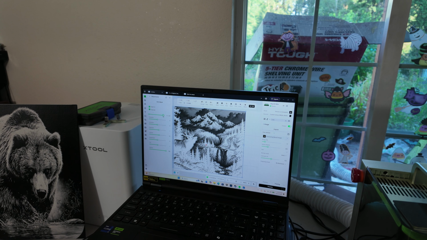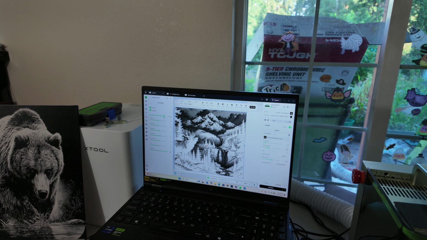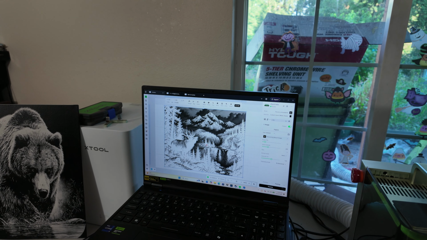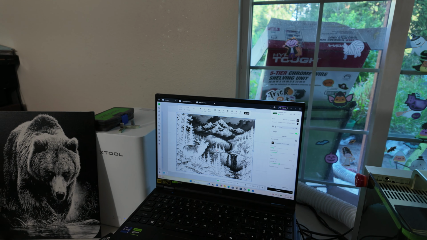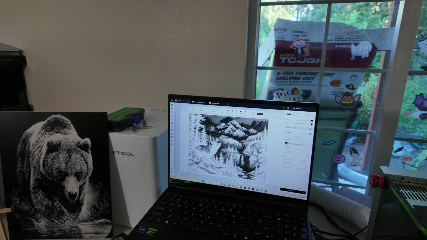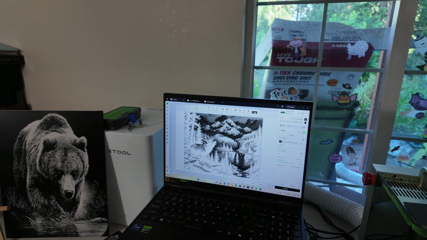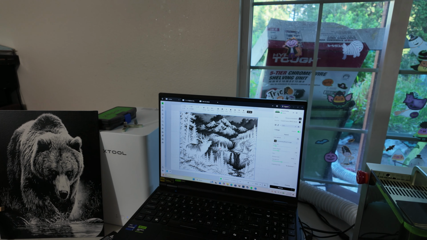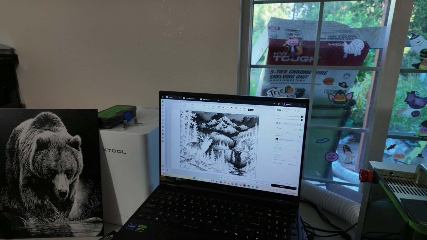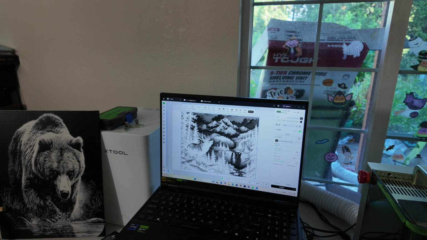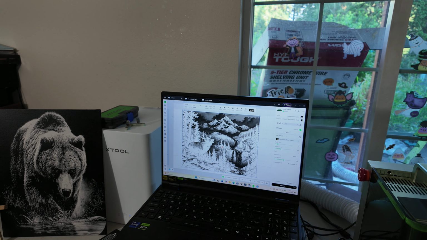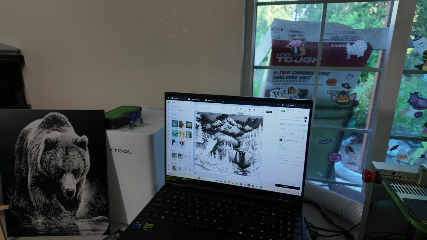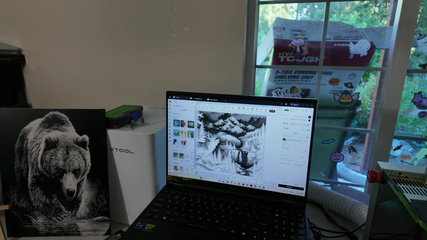Let's go back this way. That's a little better. So you have to remember that your darks are going to be light and your lights are going to be dark when you invert. So this will be dark. This will be the light areas. And same with the trees. Trees will be dark. So this will be dark. This will be light. I think we need to adjust that just a little bit more.